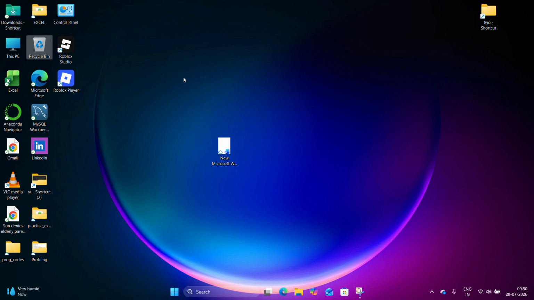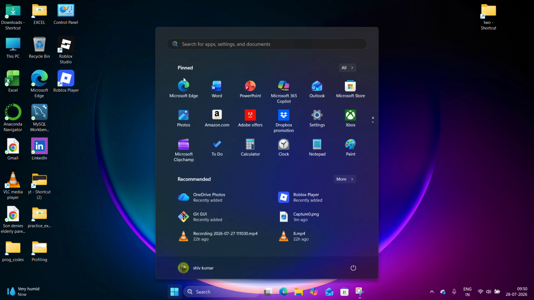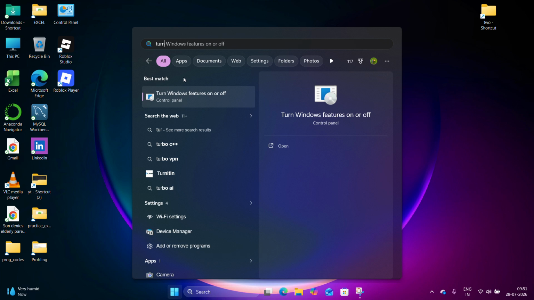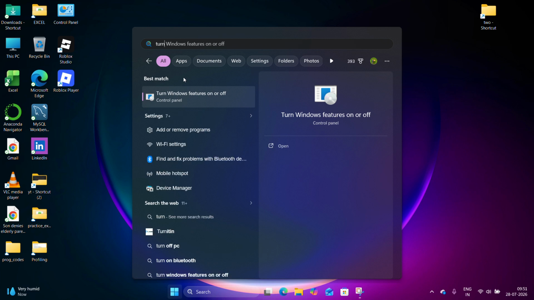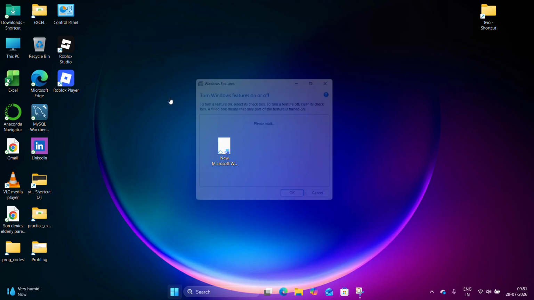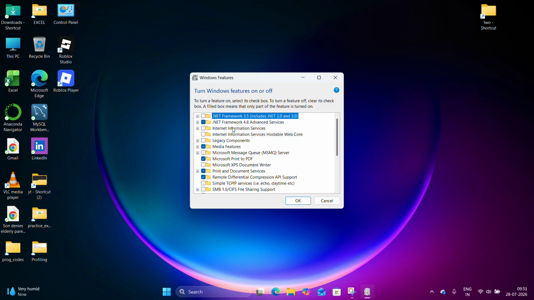If it is supported, you simply open your Start button. Then here you simply search for "Turn Windows features on or off". Most of the features of your Windows you control from here. So you simply click on it. It's loading all the features.